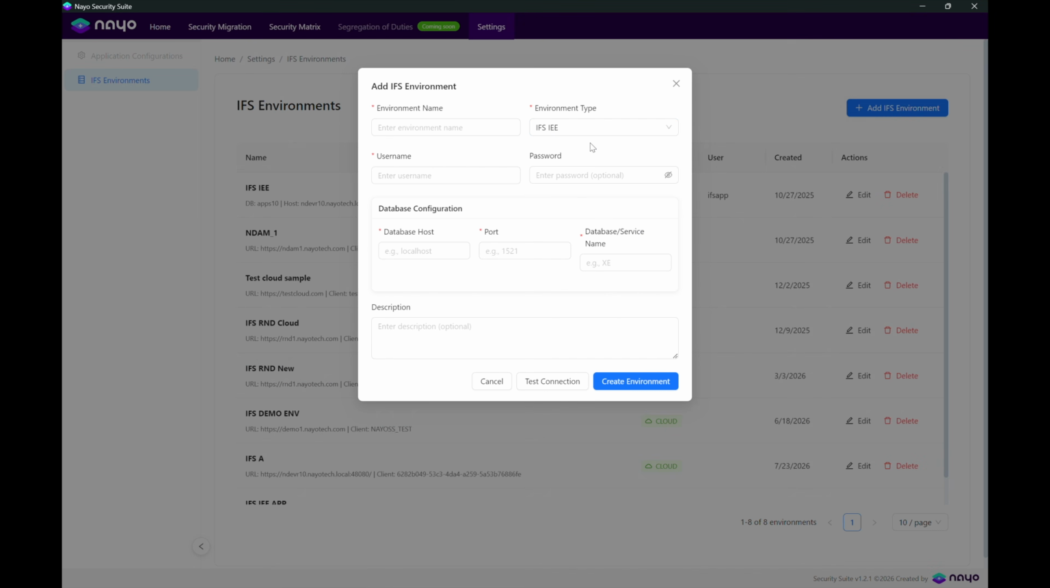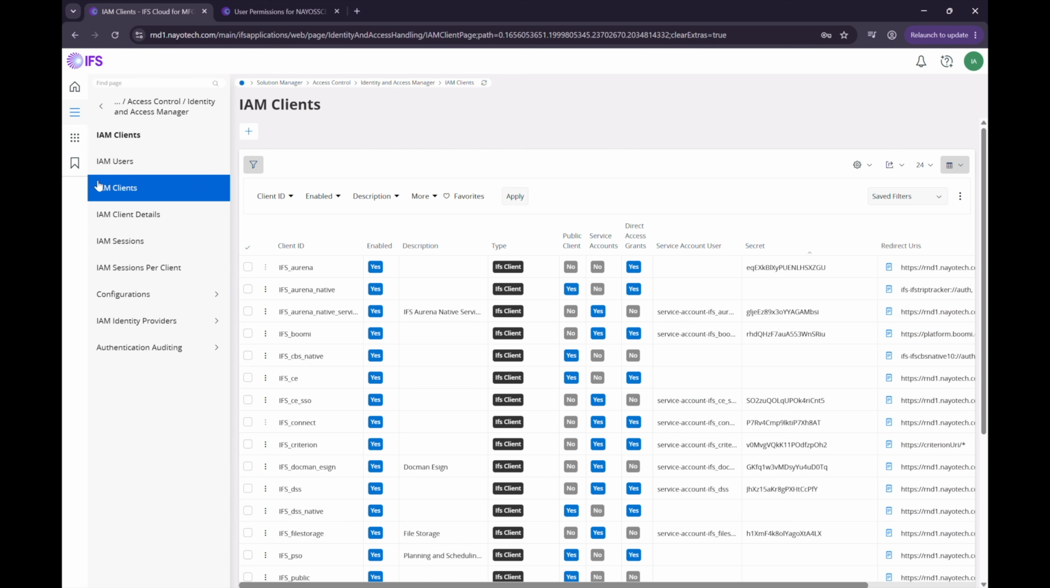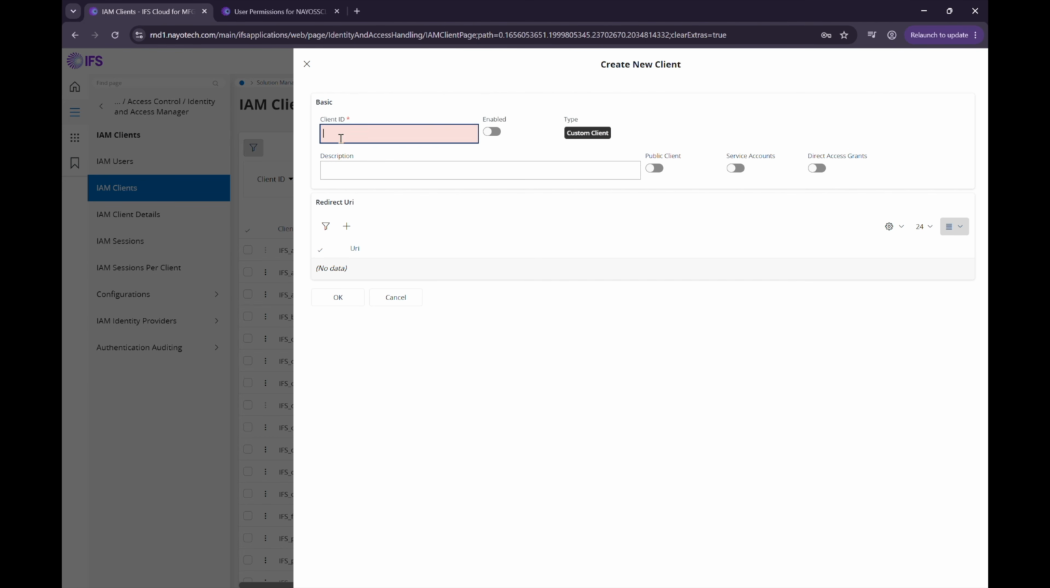Let's add an IFS Cloud environment too. Before doing that, there are a few prerequisites to set up on the IFS Cloud side. First, we need to create an IAM client. This is what Nayo Security Suite uses to access cloud.